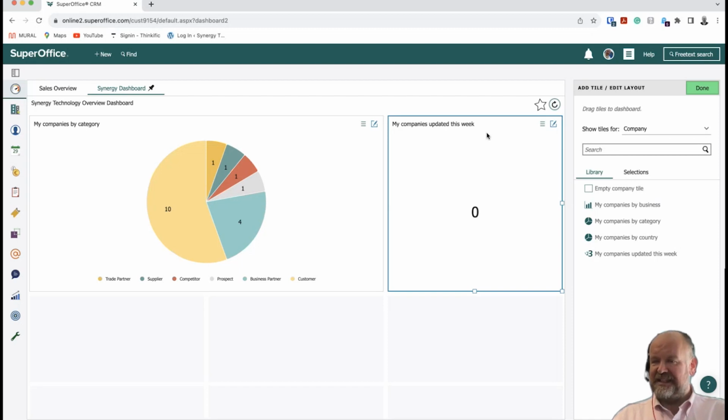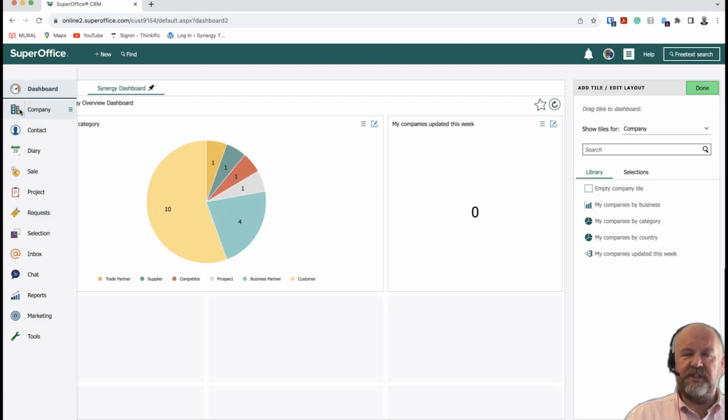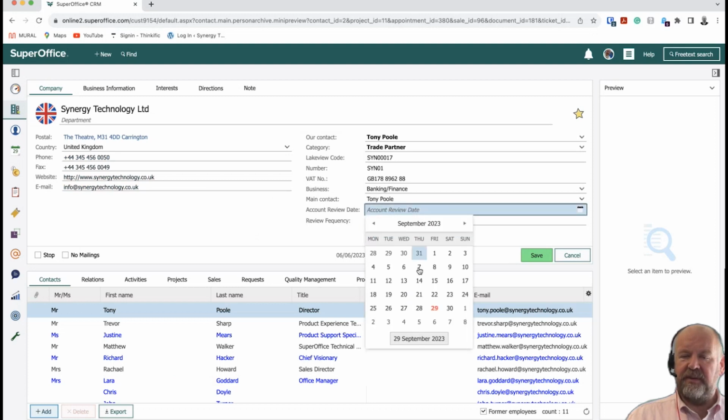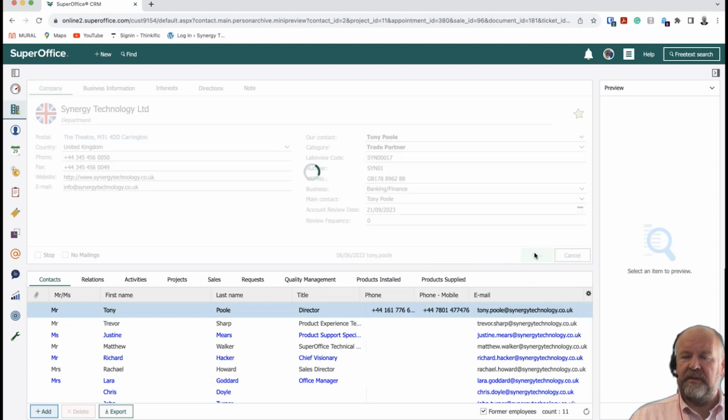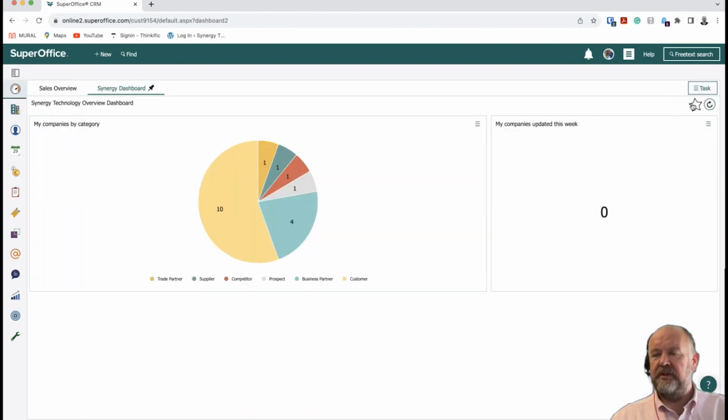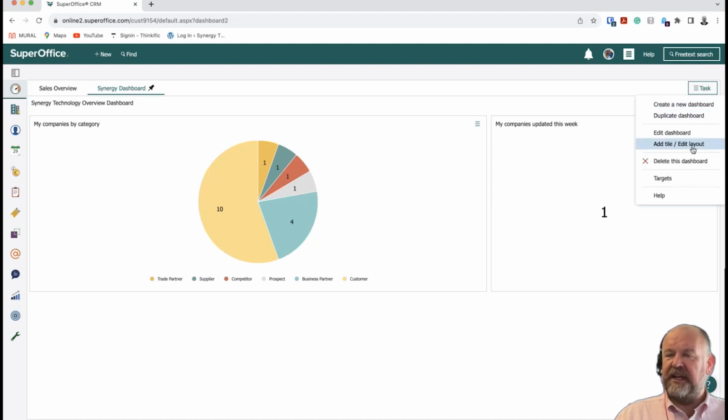Now I'm using a test system here. So being a test system, the data is a little woolly. And I've got no companies updated this week. So if I now switch into, we'll see that dashboard's alive. I'm going to go into a company. I'm going to change some information. Okay, I'm going to go back into the dashboard. I'm going to hit refresh, and you'll see there has now been one company in our system updated this week. So go back into tasks and back into edit dashboards.